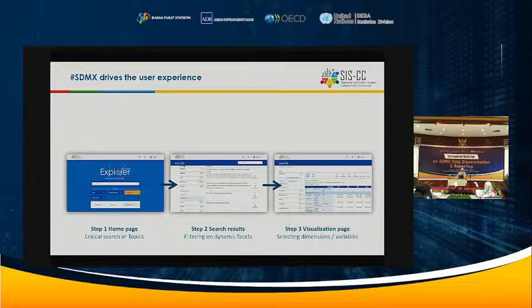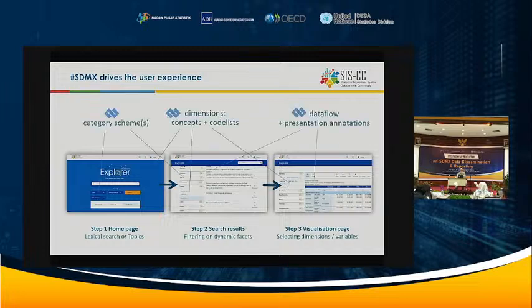So, as I said, SDMX is the glue in .stat Suite. We have things like the category schemes in SDMX. This is what drives the topics list on the front page of the Data Explorer. SDMX dimensions and concepts and code lists are what drive the search facets in the Data Explorer. And data flows and SDMX annotations are what drive the presentation.